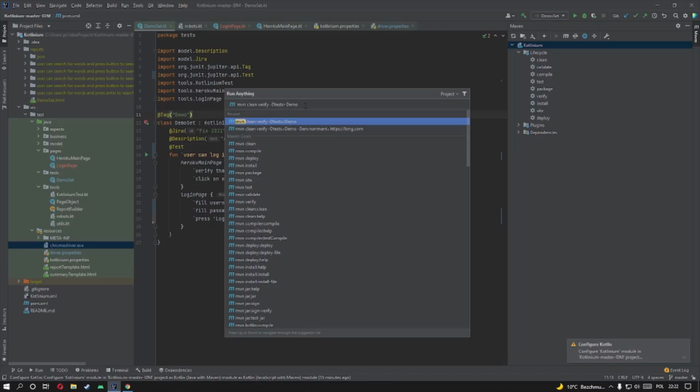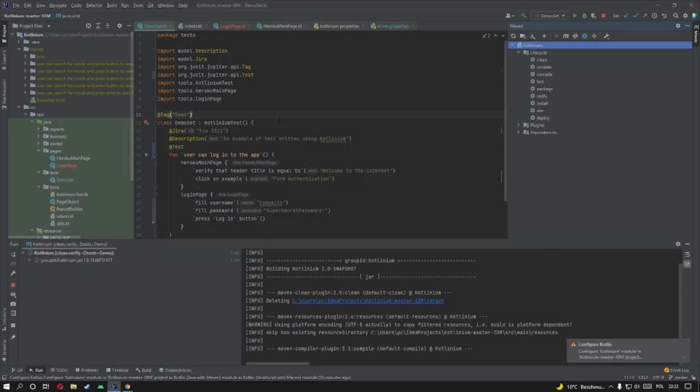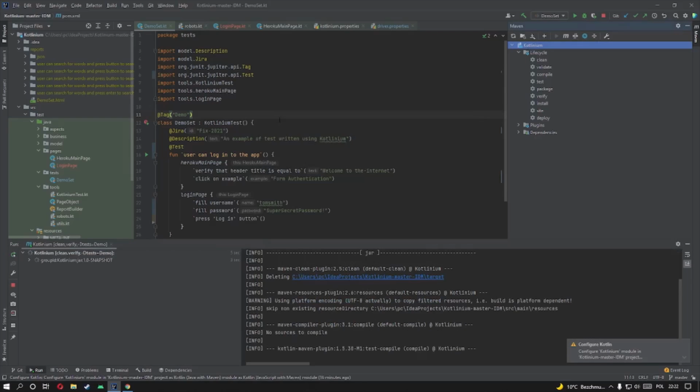How do you specify what tag to run? You can just check it in the JUnit 5 documentation because it's fully JUnit 5. I have not developed it, but it's generally good, well documented, so it won't be problematic. Okay, let's run this Maven script, this Maven goal, and let's see what the result of the test will be.